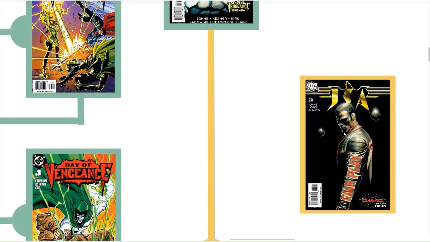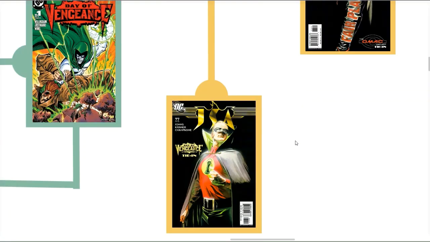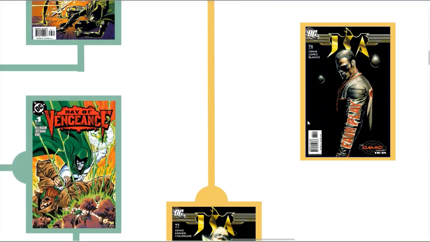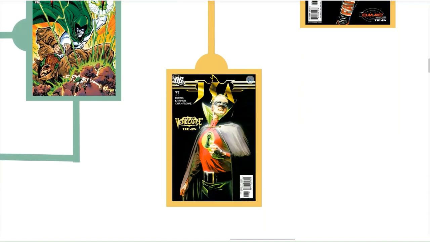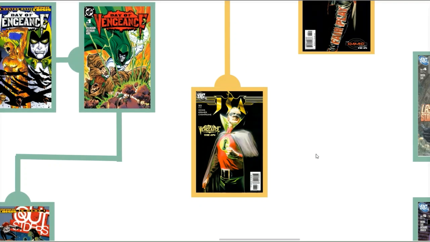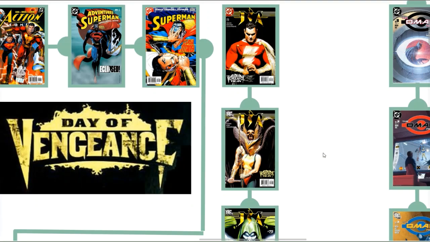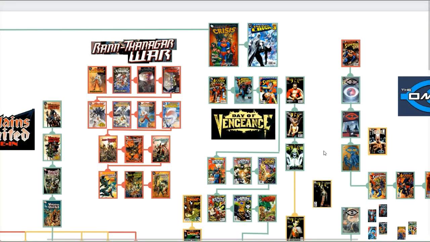We then have JSA 76, which we mentioned here as an Omac Project tie-in. And again, this is really random. Is Day of Vengeance here, then it's Omac Project tie-in here, then it's Day of Vengeance tie-in again here. And this is issue 77. It's related, but this whole JSA part is just kind of hard to keep track of. But there we have it. Those are the JSA Day of Vengeance issues.